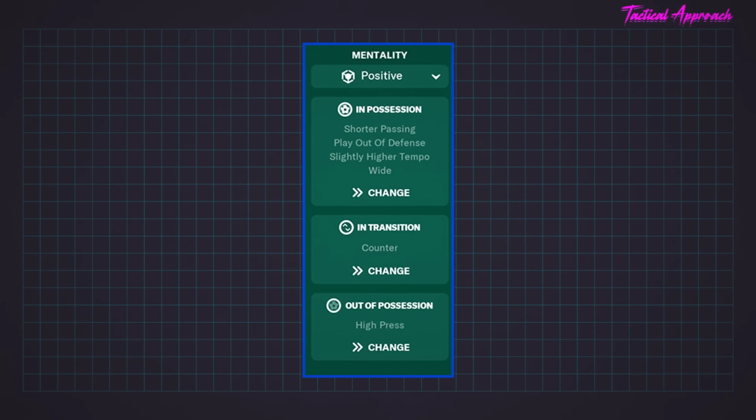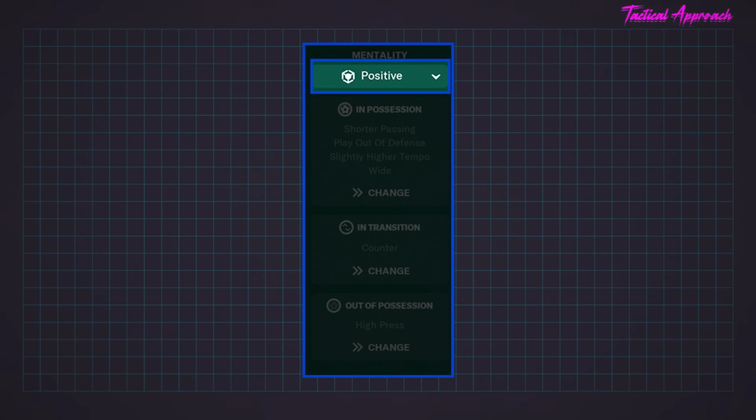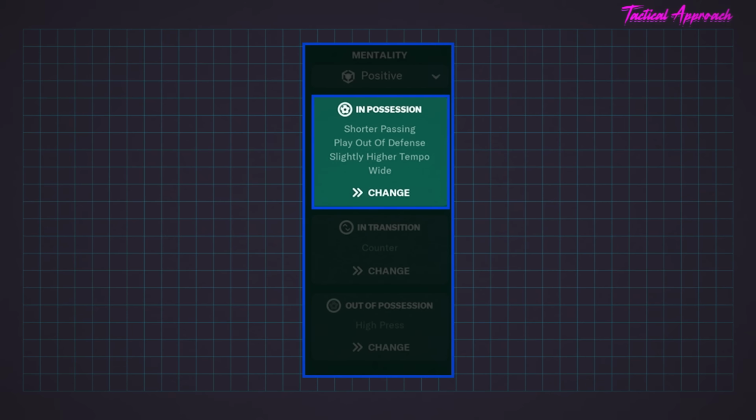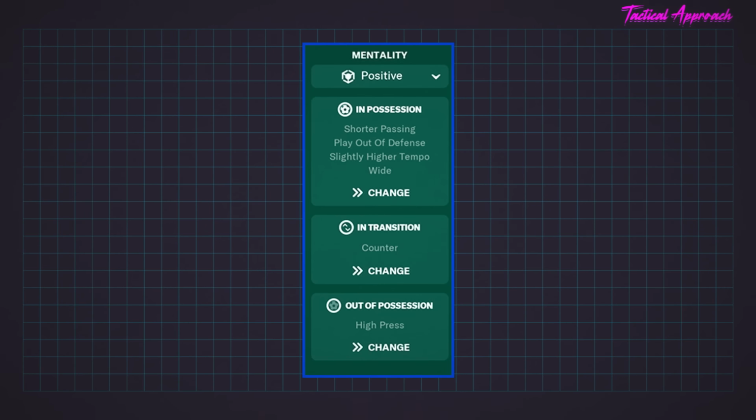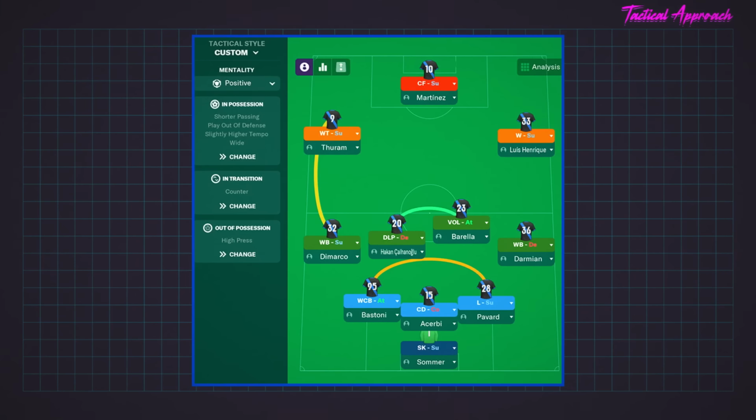Team instructions are simple. I like the positive mentality with these possession instructions and pairing them with a back 3 formation. The reason is that since we have so much movement from deeper in the formation, I like to focus on possession a little more to help them get further up the field without losing the ball. And here's our final tactic with roles and instructions. Let's check out some highlights to see how the tactic works.